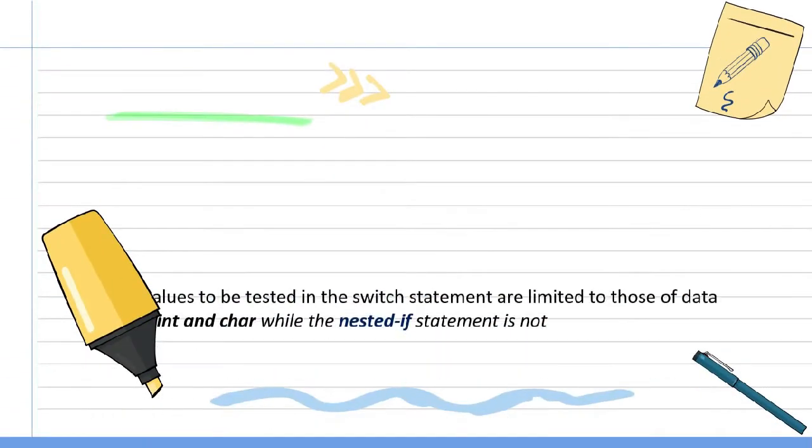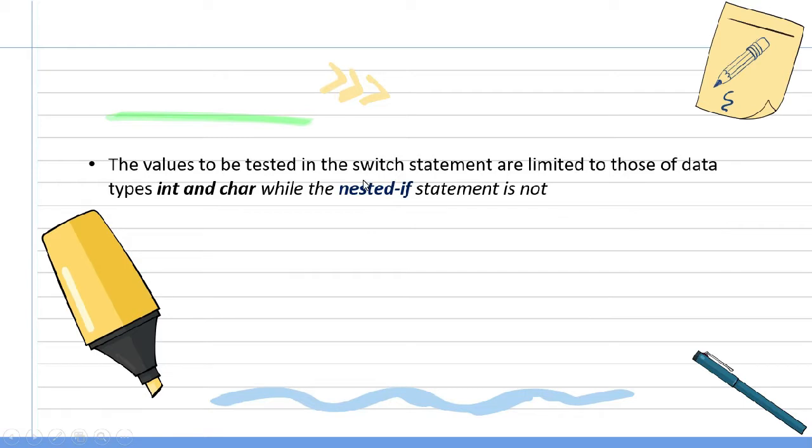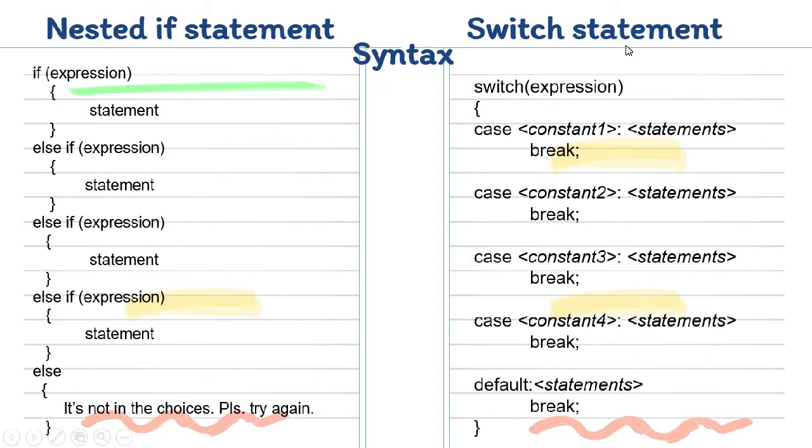So again, the values to be tested in a switch case statement are limited to those of data types integer and character, while the nested if statement is not, so any data type will do. Okay, so here's the syntax of the switch statement and the nested if.